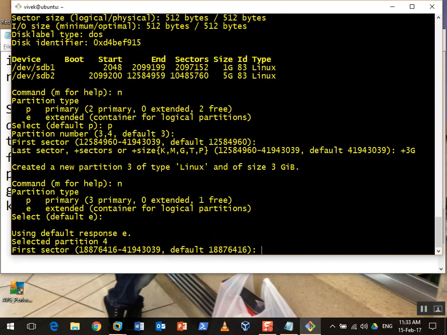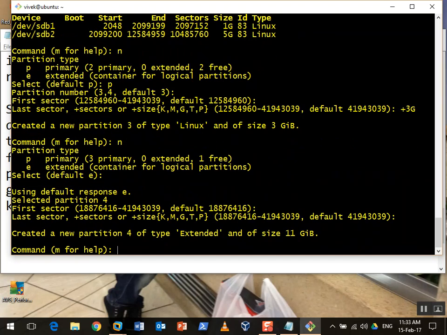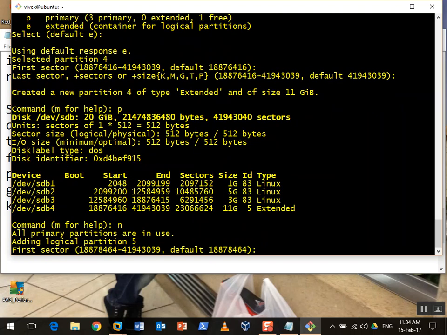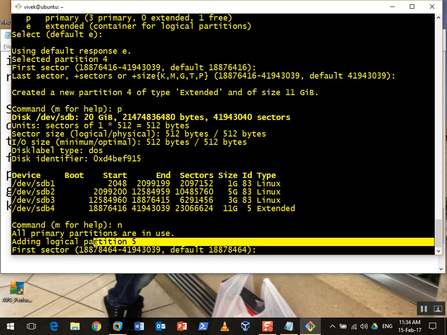So I'll create an extended partition only and will give all the available space to this extended. If we check print, now we got 4 partitions defined here, out of which 3 are primary and 1 is extended partition. It clearly shows you here that this partition is an extended one. Now if I try to create a new partition once more, I don't have any option for creating the primary partition. Read the screen what it says. All primary partitions are in use, adding logical partition only. It's not giving you the option to create the primary, it's not giving you the option to create the extended. Only logical partitions can be done.